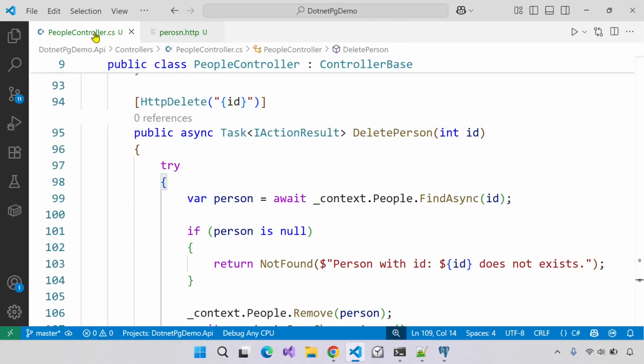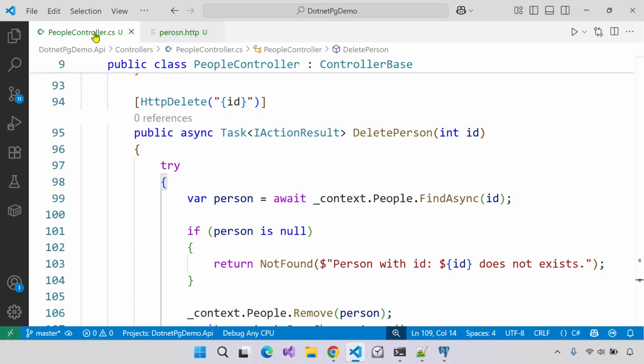So finally we have completed our application with .NET using PostgreSQL. So that's it for now. See you next time.